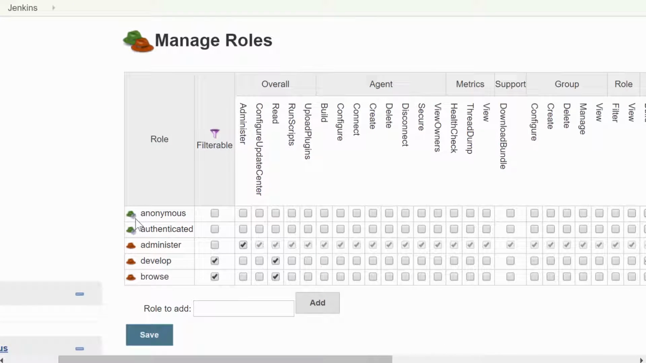See the little green hat by Anonymous and Authenticated? That's because those two roles are built into Jenkins, so you won't be able to delete them. The rest were all created by the initial setup wizard, so you can do whatever you'd like with them.